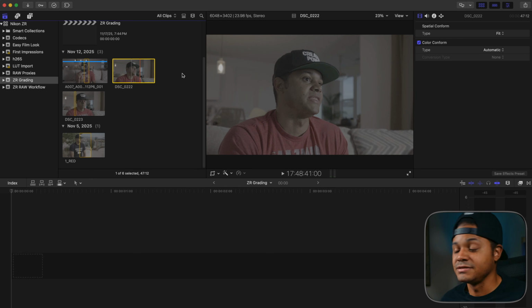And if you're not familiar with what proxies are, they're pretty much just a smaller, lower resolution or more optimized version of your original clip that's a little bit easier for your computer to handle, again, if it's not the most spec'd out machine. And how you create proxy files is super easy.